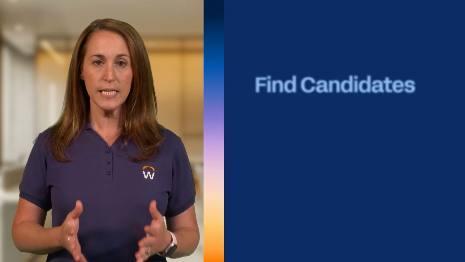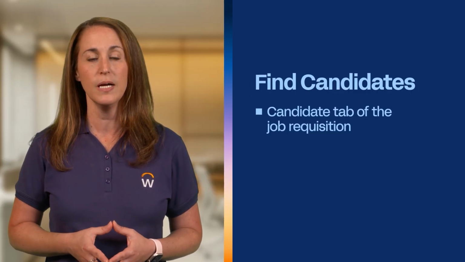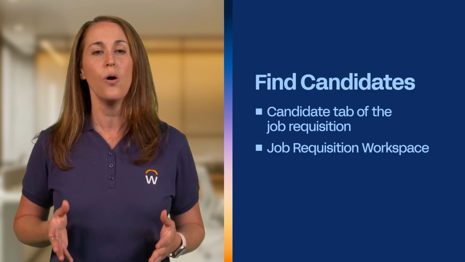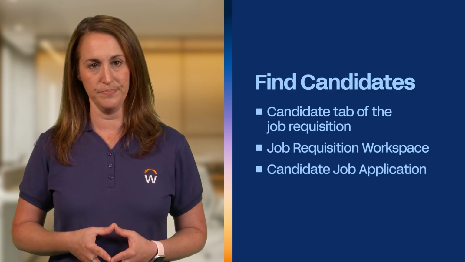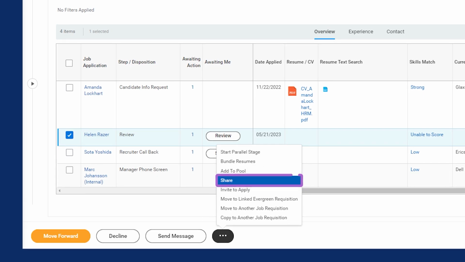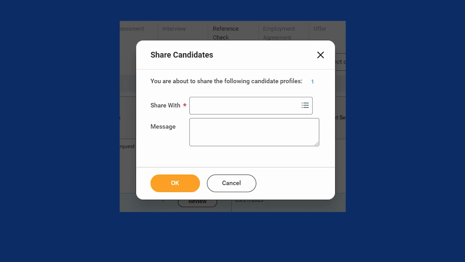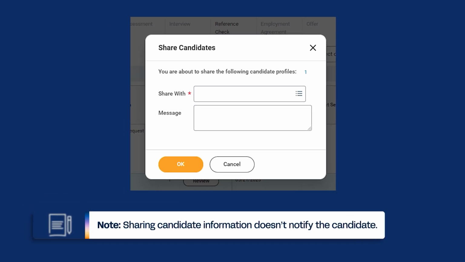First, you need to select your candidate. You can easily navigate to candidates from the Candidate tab of the Job Requisition, the Job Requisition Workspace, or the Candidate Job Application. Then, select the More button and choose the Share Task. From the Share Task, select the worker with whom to share the candidate profile, then enter a message. Sharing candidate information doesn't notify the candidate.